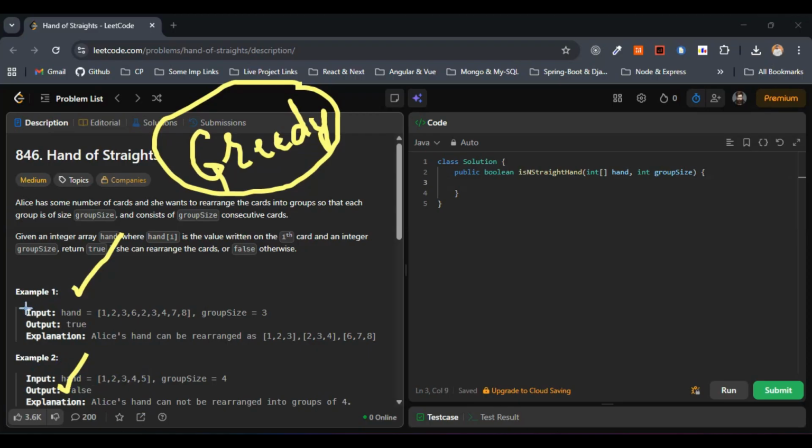Let's see the first example. Hand is 1 2 3 6 2 3 4 7 8, and group size is 3. First let's count the frequencies. 1 is present how many times? Only once. Don't get confused, we are considering the first example. And what about 2? 2 is present twice.